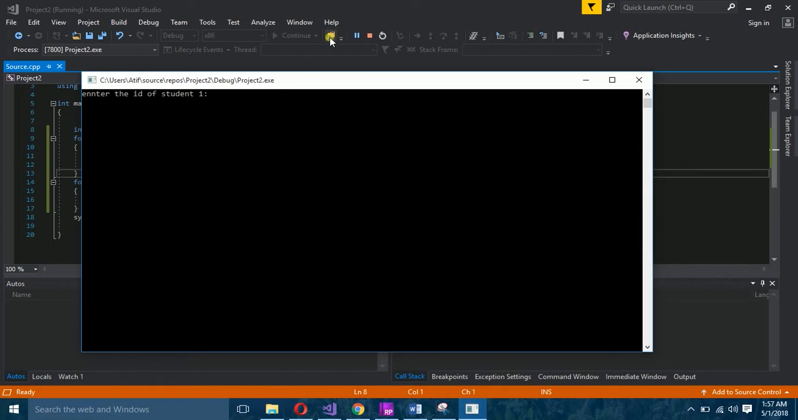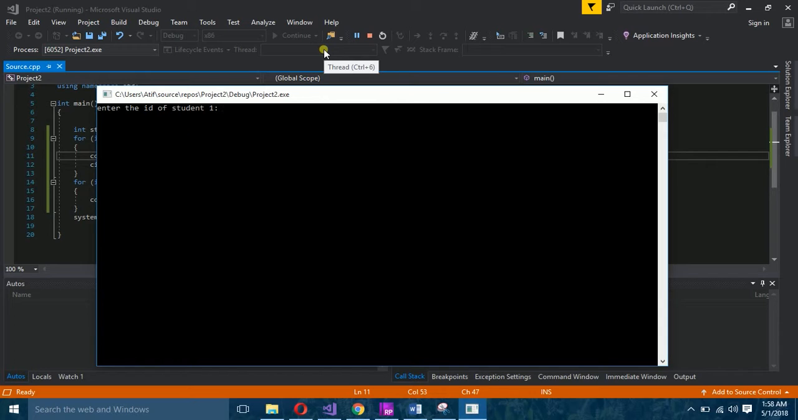By compiling and running, you can see the results on the screen. It is asking us to enter the ID of student 1. So I will enter the ID of student 1 as 11, then 12, then 13, 14, and it is asking us to enter the ID of student 5 as well, because I have incremented the i one time after every iteration.